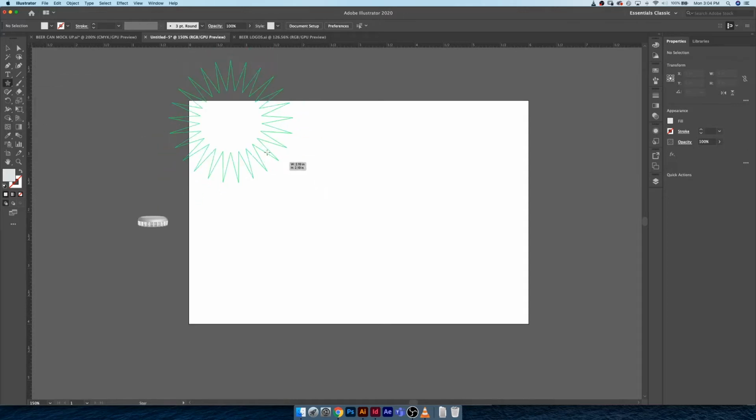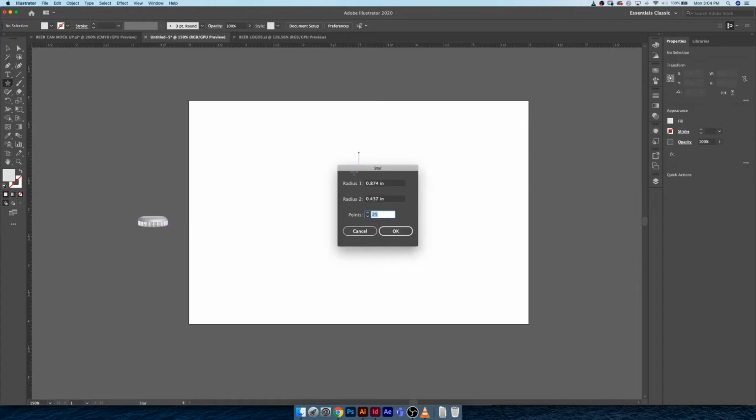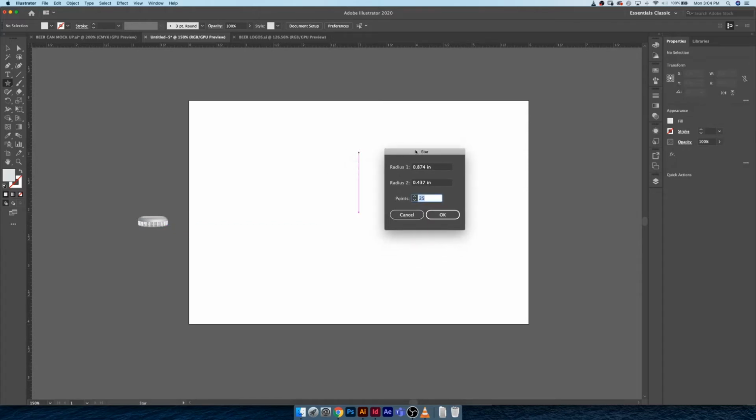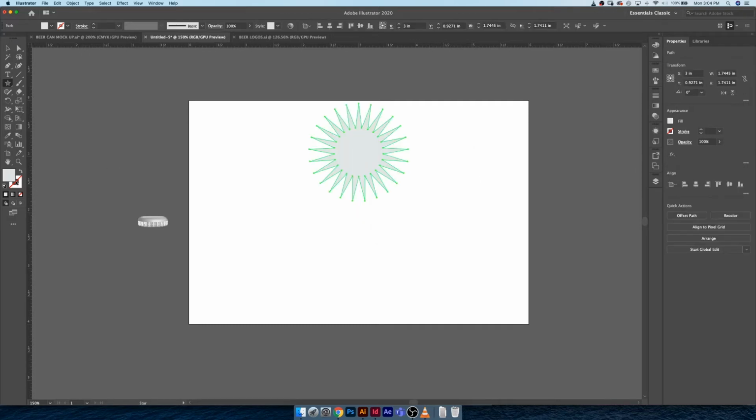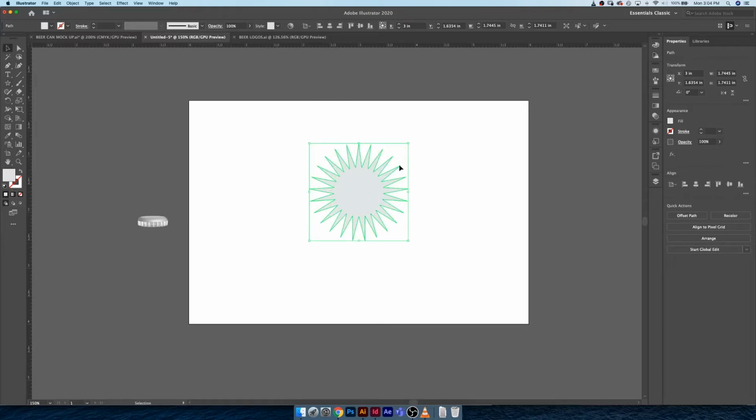You can drag out a star, probably, if you've never used this tool before and it works, or you could do the cool thing and click once and set some parameters. You can set the radius of the star, and you can set how many points the star has. This is from the previous example that I was building, so I know 25 points seems to work pretty well. And we can move this closer into the center of the page.